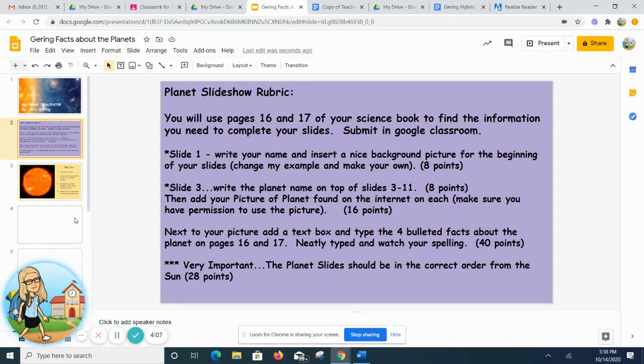Next to your picture, you're going to add a text box, and you're going to type 4 bulleted facts about the planets on pages 16 and 17. You're going to neatly type them and watch your spelling. That part in itself is going to be all of 40 points.